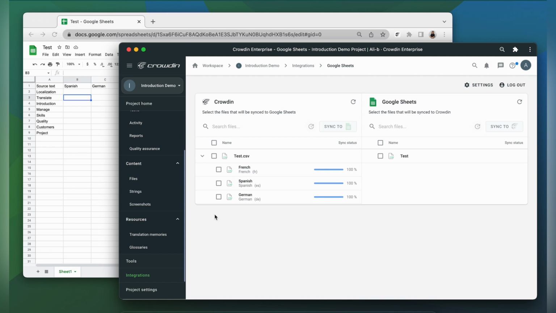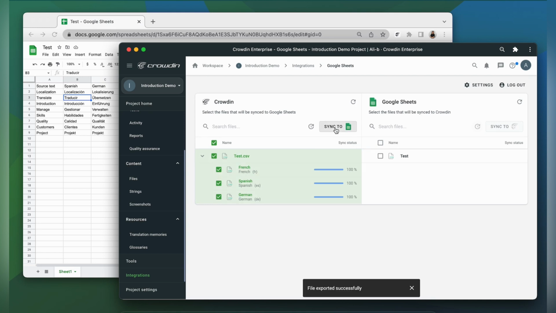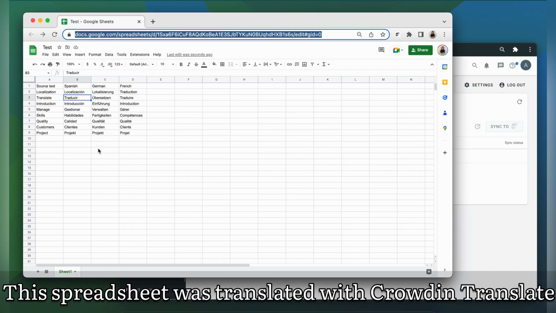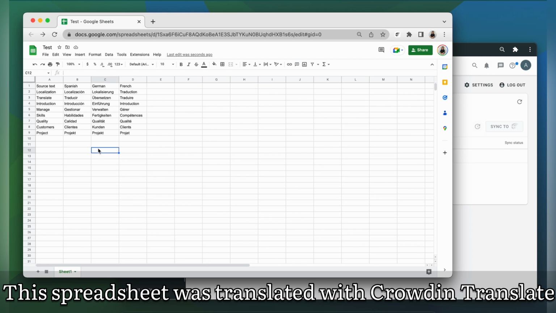When the translations are ready, to synchronize the translated content back, simply select the translated versions and then click Sync to Google Sheets. Now let's return to our spreadsheet to check out our translated text. As you can see, translations have been added to our spreadsheet. They look great! And that's it. Now you know how to integrate Crowdin and Google Sheets.